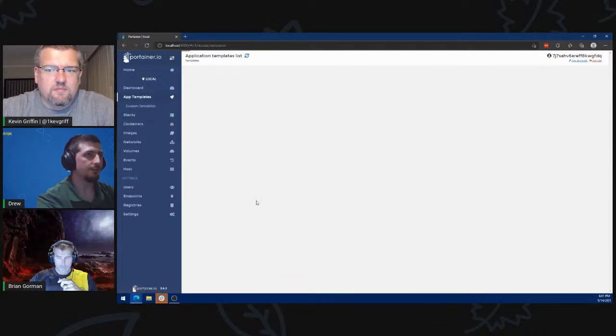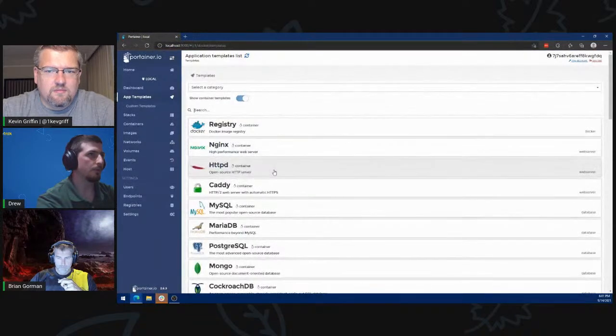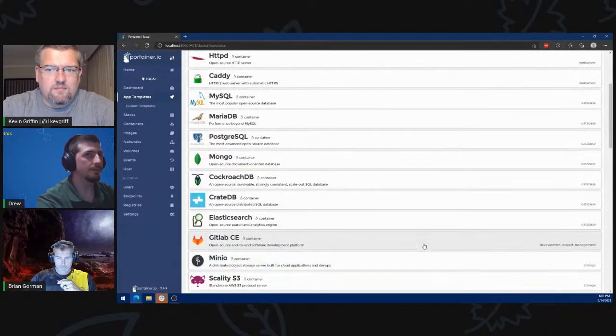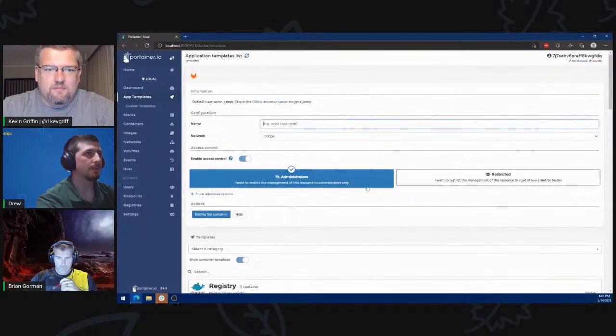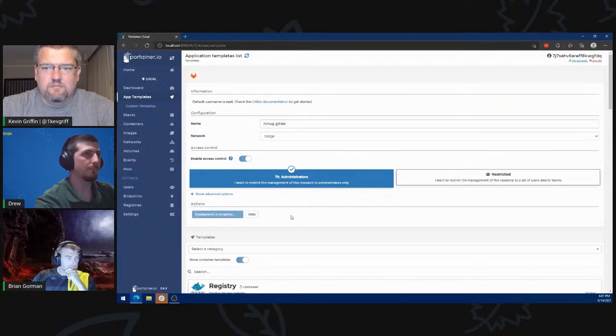They also have app templates. So let's bring up a GitLab instance. I just want to deploy my HRNUG GitLab instance.